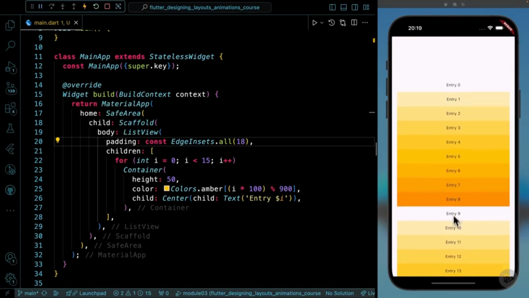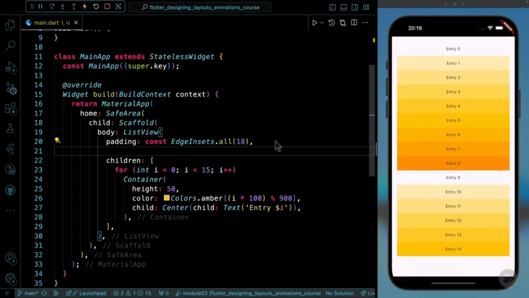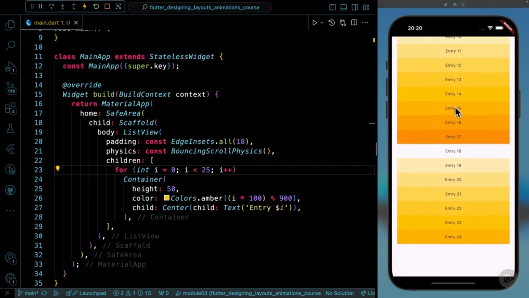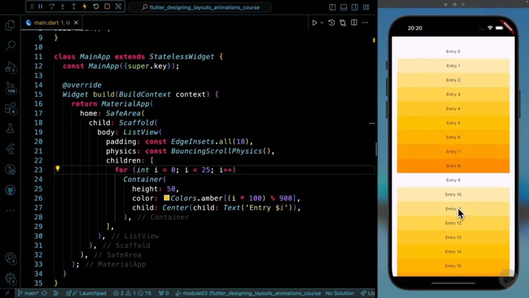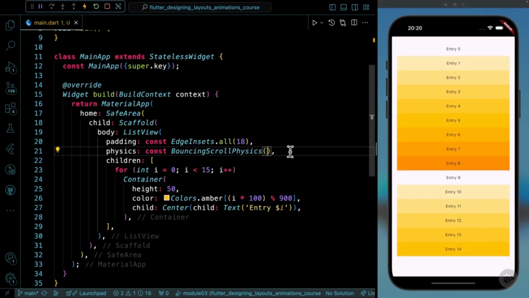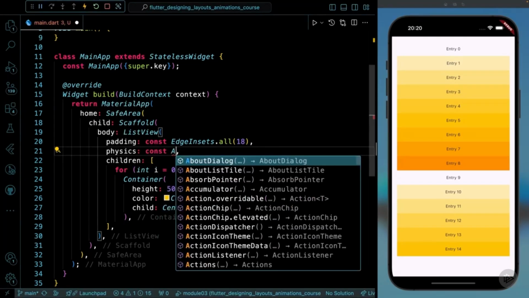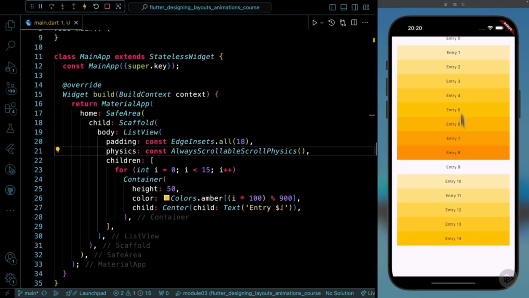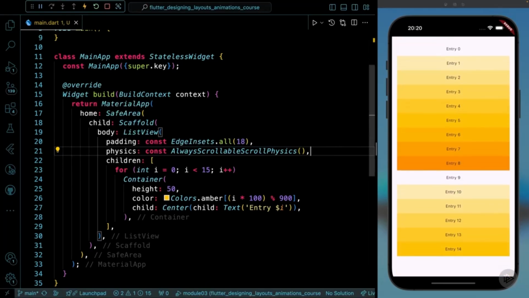This list view now is showing 15 items. And as you can see, it's bouncing. You can change this physics. For example, if I change to bouncing physics, this is not going to work anymore. It is because you need to have more items that go off the screen. For example, if I change it to 25, now this time I'm going to have a bounce effect at the bottom. So in this case, if you want to keep the bouncing always happening, then you can use always scrollable scroll physics. Then in this case, you're going to have the default behavior of the platform.